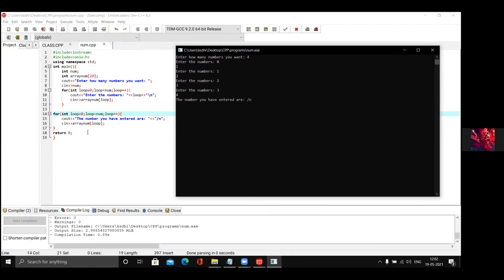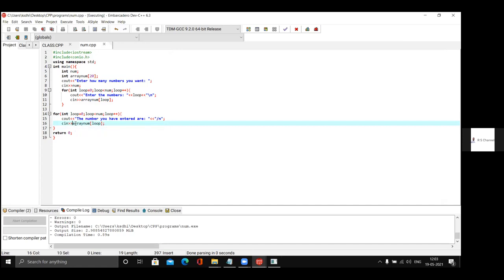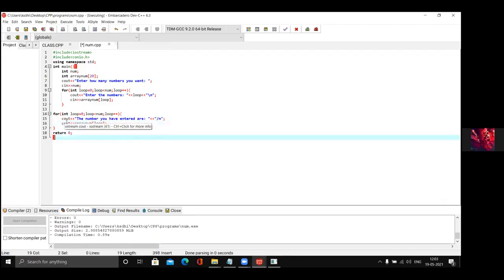Sir, I have a doubt in the second for loop. The numbers I have entered, 1, 2, 3, 4, random numbers, after that the numbers I entered do not come up as 0, 1, 2, 3, 4. It's not coming, sir. There is one small mistake. Super, so you found out? Yes, sir.